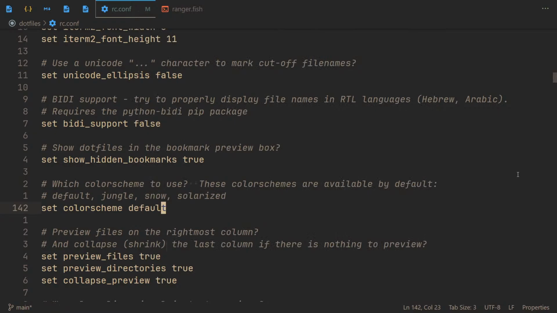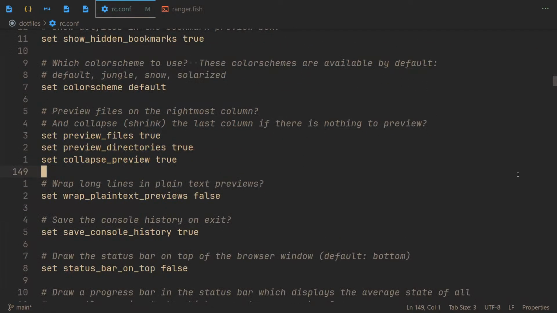Could they not have made a good color scheme aside from the default one? God damn. I mean, snow very much should exist. Being able to remove colors from a terminal program is always a good thing. But goddamn.